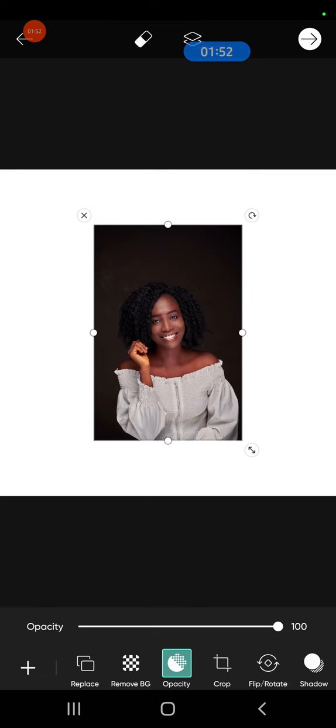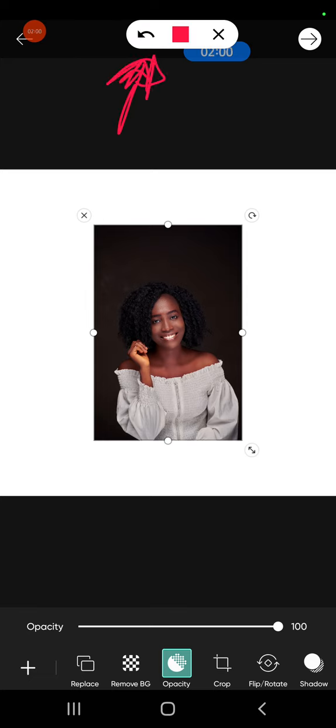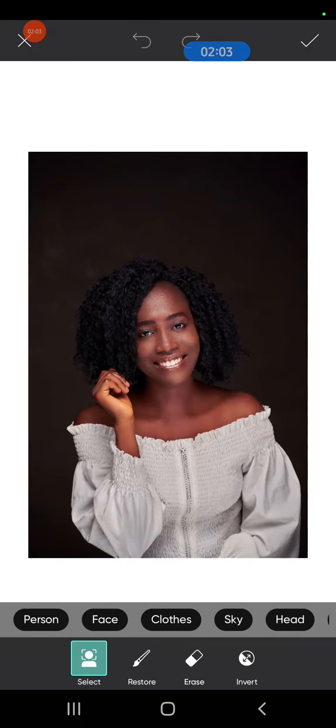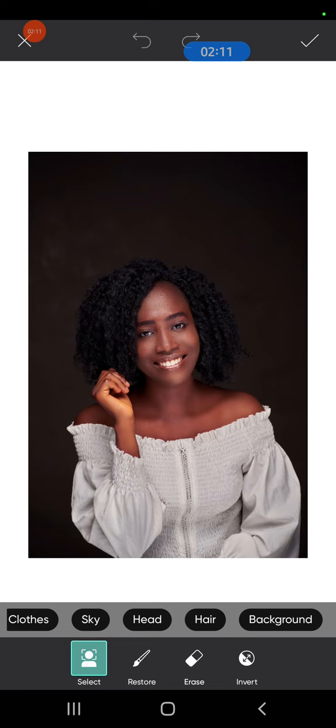I pick out the eraser tool. This is the eraser tool. It's somewhere around here. You see it up here. So I pick out the eraser tool, and you have a list of options underneath the screen. You see person, face, clothes, sky, air. If you slide towards the end, you see background. So what I want to remove is the background, right? You can also see select, restore, erase, and invert under, but that one is something for another time.